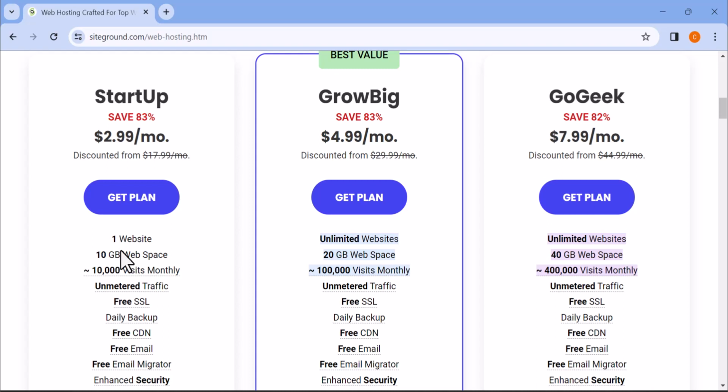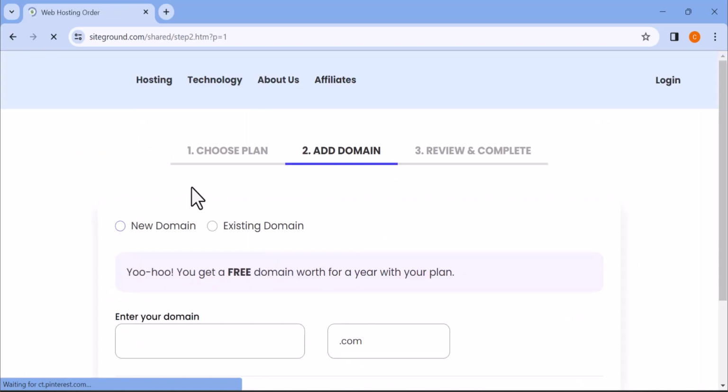For example, the startup plan only allows you to host one website, while the grow big and the go geek plans allow you to host multiple websites. There's also a number of different features for each, but I definitely recommend that you start with the startup plan, because you can always upgrade later on if you have a need to. So you're just going to come here and you're going to click on Get Plan.